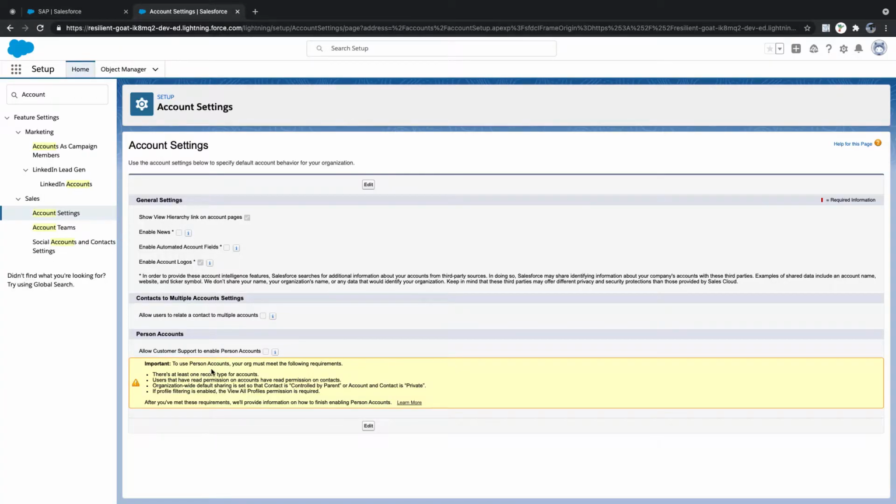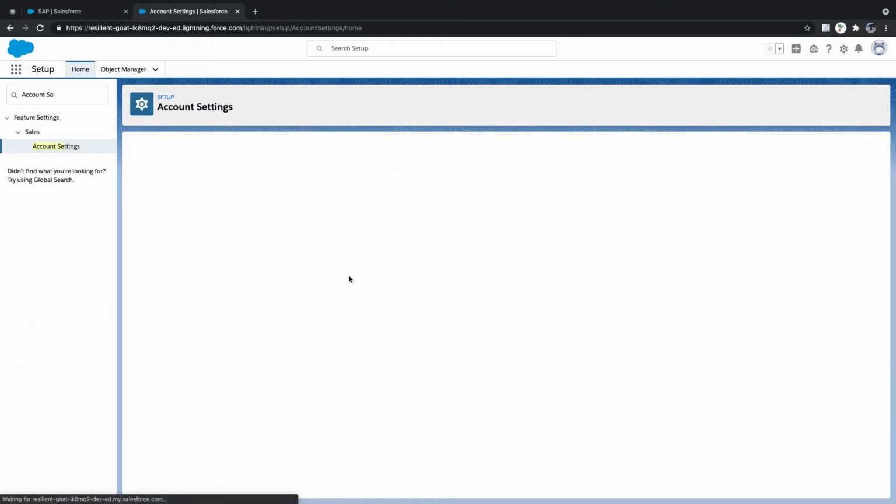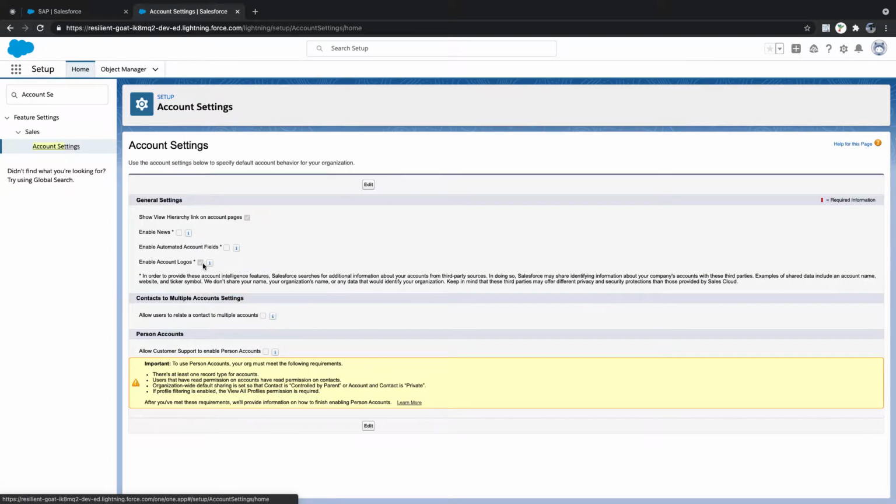To use person accounts, this is a different account setting. Let me go to account settings. In order to provide the account intelligence features, Salesforce searches for additional information about your account from third-party sources. Salesforce may show identifying information about your company's account with these third parties. Examples of shared data include account name, website, and ticker symbol. We do not share your name.